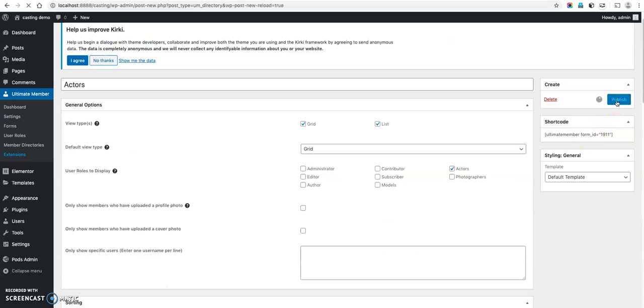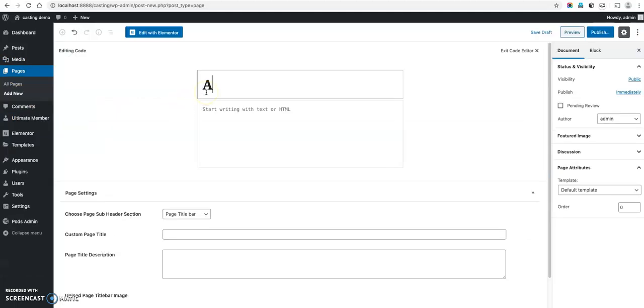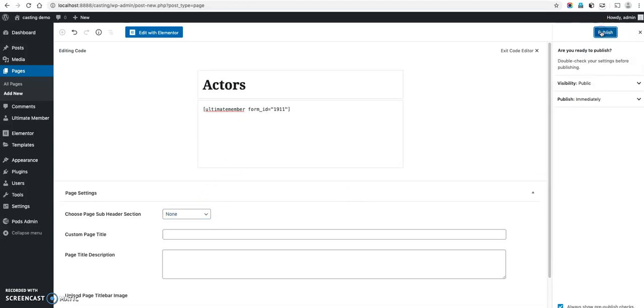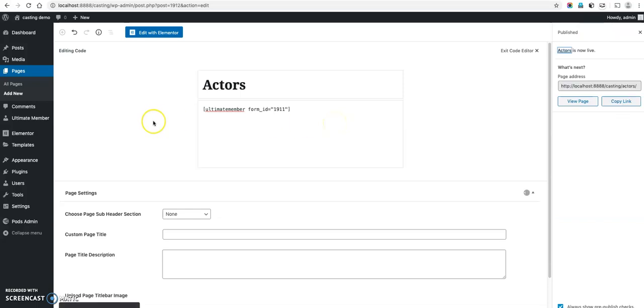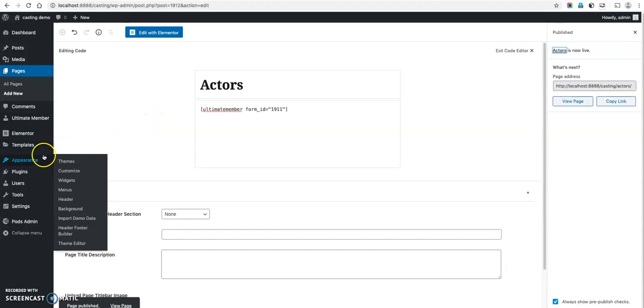Just create, just copy this one and go to pages, add new, actors. Just paste the short code, no page title, full width page, publish. I am making it quick because I have only a 15 minute limit for my video time.